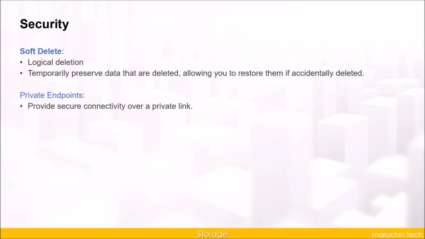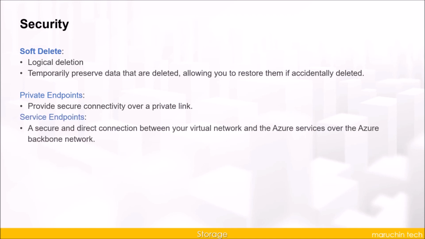As for endpoint, you can use private endpoint, which provides a secure connectivity over a private link. And you can also use the service endpoint, which is a secure and direct connection between your virtual network and the Azure service over the Azure's backbone network. The backbone network is Microsoft's own network. You can use the backbone network to transmit data without the influence of the internet. For more information on the network service, I will introduce that in the next chapters.